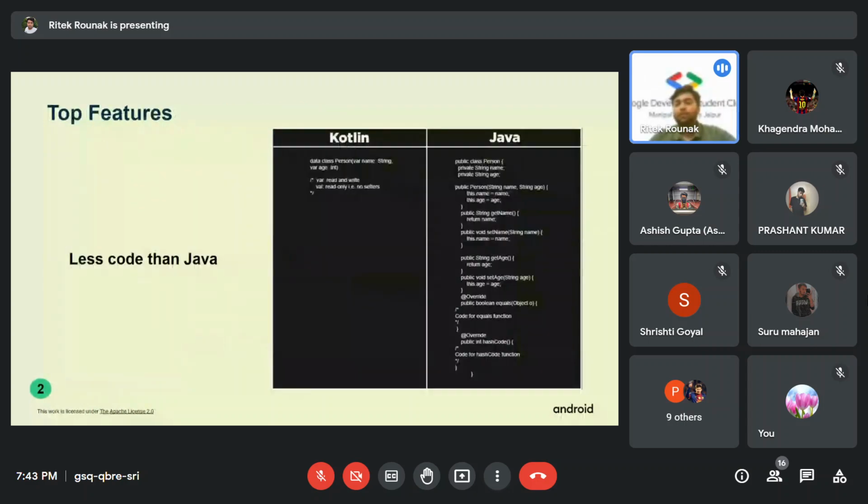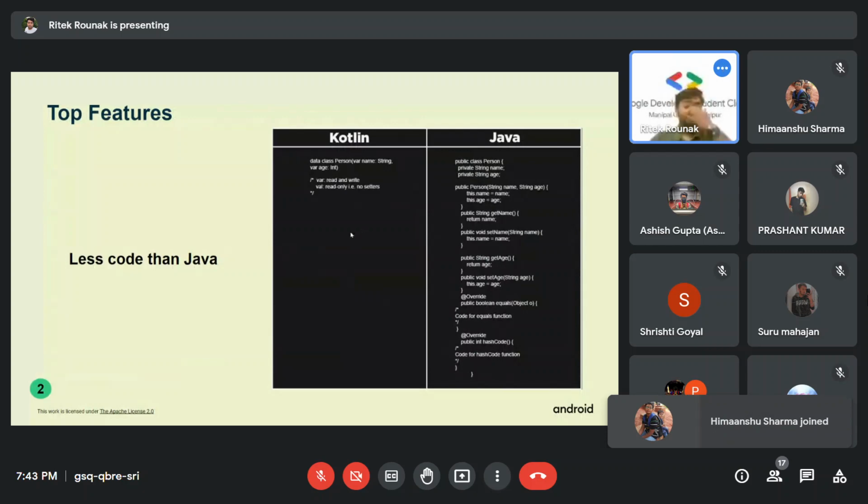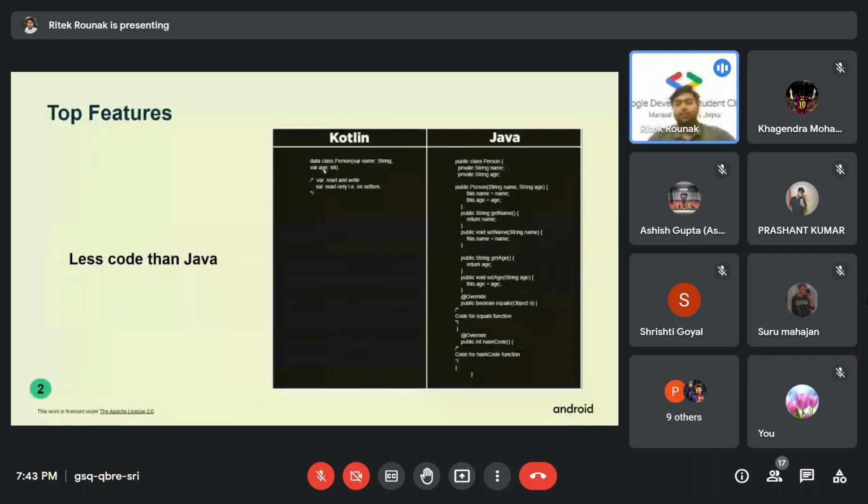Here you can see that we can define a class like person and then its variables and functions. In Java it has this much long code, but when we write the same code in Kotlin, it will be like: data class Person, variable name string, and age integer. This would work all the same as this whole block of code.